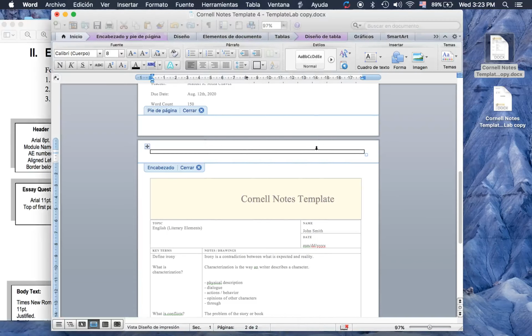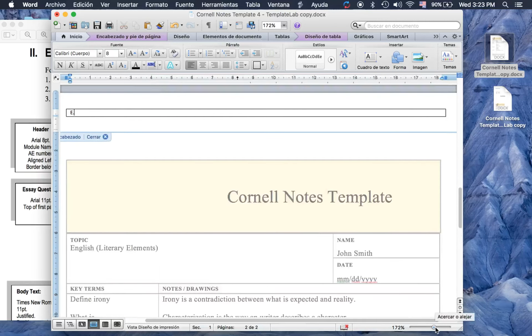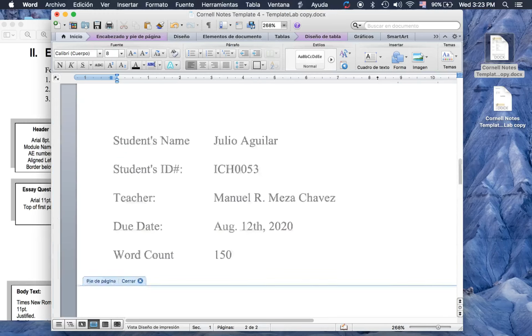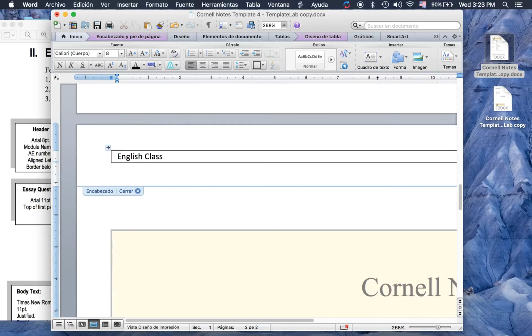What assessment event it is. So here we can just put E.C. Why are we doing that? Or if you wish to write the whole thing, that's fine too. I'm going to zoom so you can see it better. But you write down English class. And then you can write your name. In this case, I believe his name was Julio Aguilar. All right, you want to always write your full name, okay?